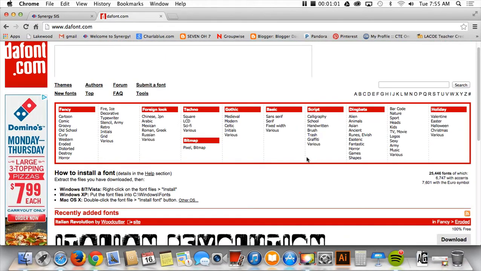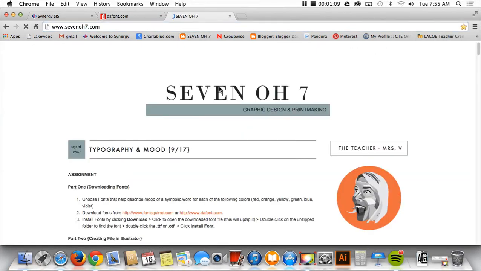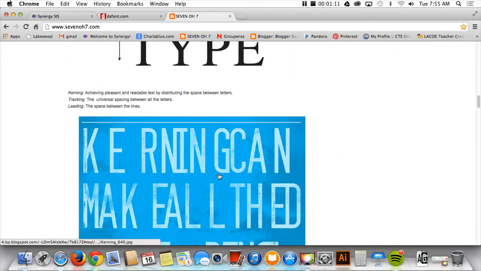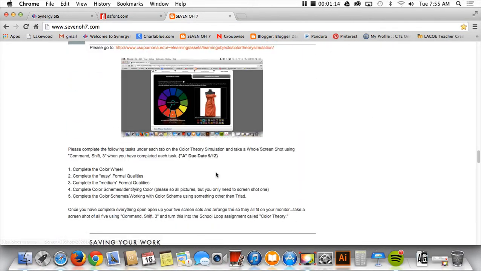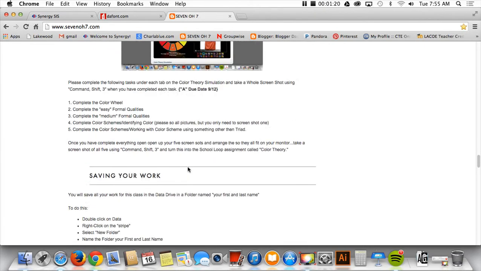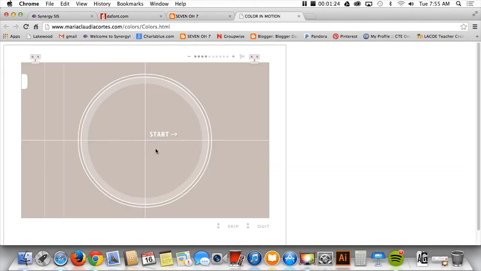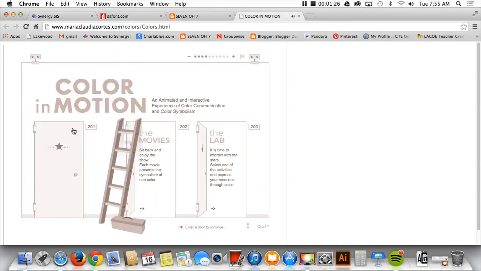So what you need to know before you start looking for fonts is what kind of font you want to look for. So we need to go back to what we did before about the color, because we're going to do red, orange, yellow, green, blue, and violet. So you're picking one word for each of those, like a symbolic word for each of those colors.